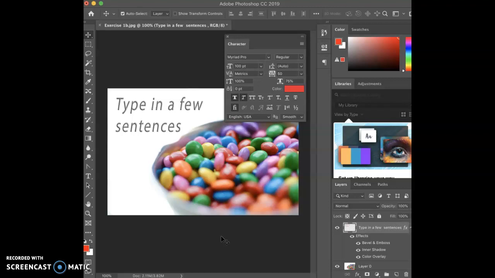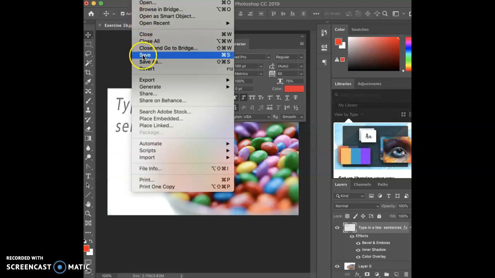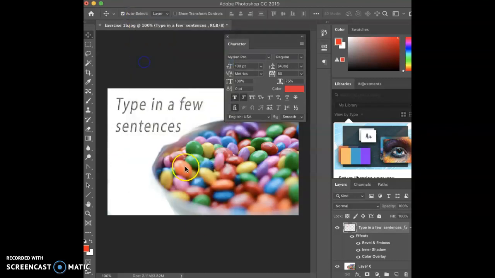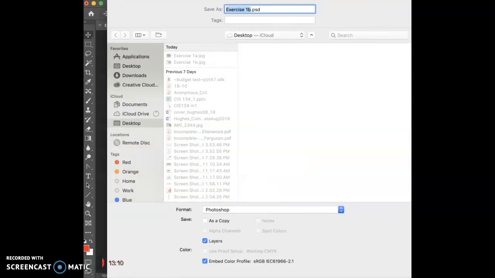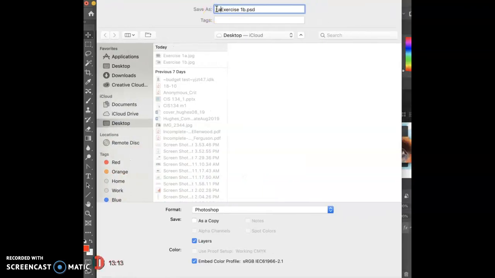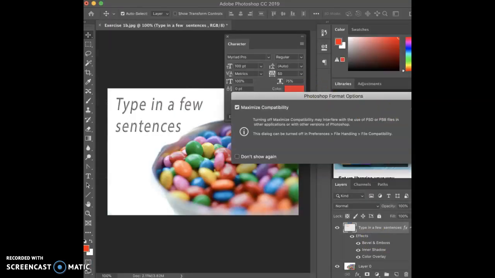So layer styles, and then what you want to do is save this as a layered file. In our last exercise, we flattened. This one we want to save as a layered file, which is a PSD, Photoshop file. So go ahead and do a file, save as, and you want to save this as your last name underscore, if you want to shorten it, you can do EX1B. And then it's a PSD, Photoshop document. You save it on your desktop, say okay.